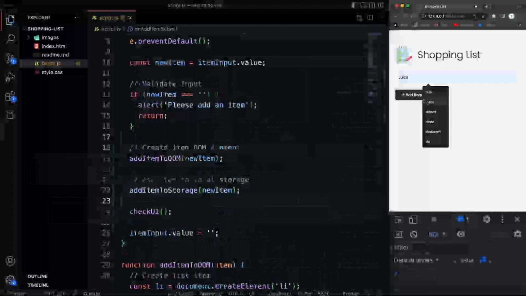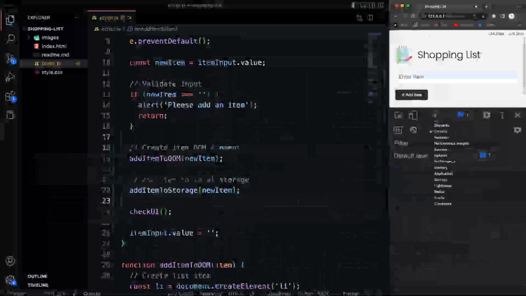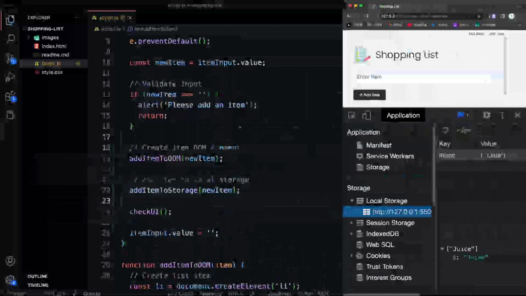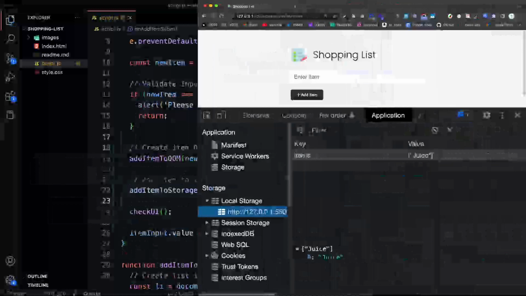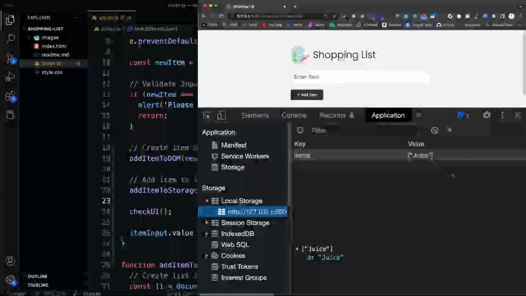So let's add juice. We're going to add it. Now it's still going to go away because I haven't fetched anything from local storage, but if we open up our application tab and we go to local storage, you should see a key of items and you see a value. Now it looks like an array. It has the brackets and a string inside of it, but it's actually just a stringified array, right? Because you can't store true arrays in local storage.